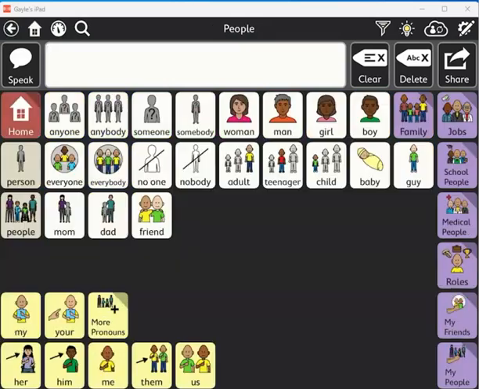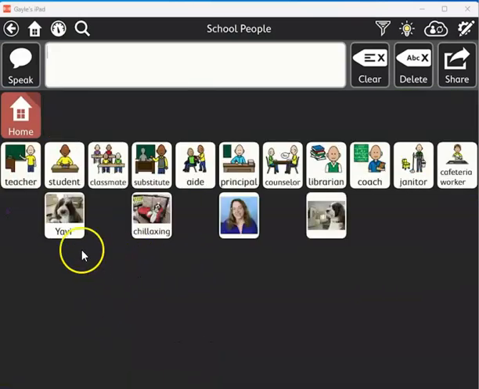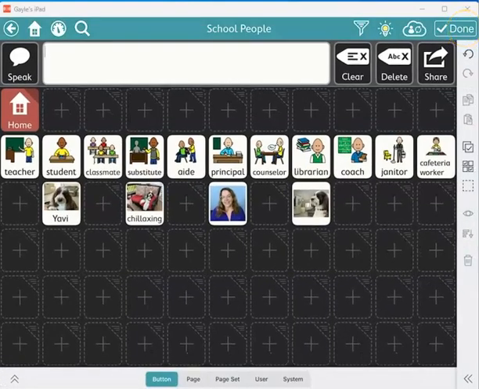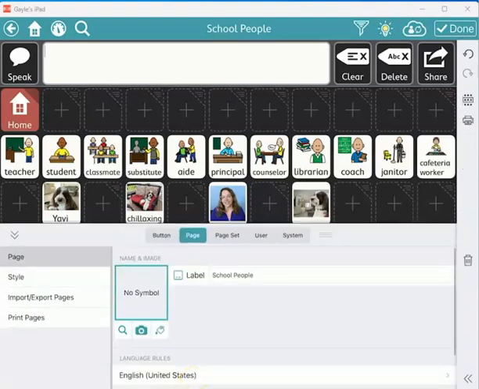So if I go to people and then school people, just pretend that these are pictures of classmates in here, of your student. And so you'll want to share this with another iPad. So I go into the edit mode and tap on page at the very bottom. And then I'm going to import, export pages.